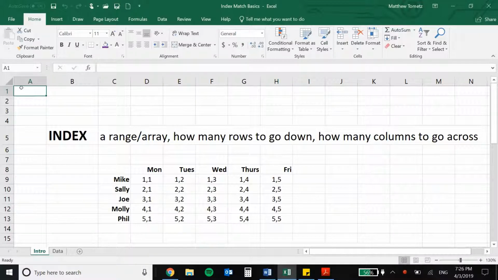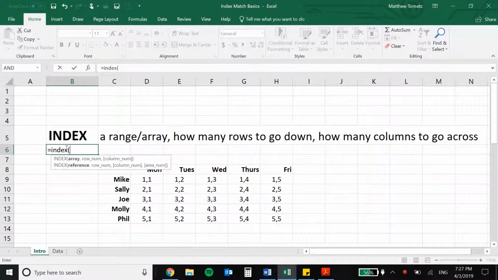First, let's get started with index. So, index, the syntax of it. Syntax is this gray box that pops up below every function you will use in Excel, a function starting with the equal sign. So, index, first you type in the array. The array is the range of where you want to look. And then you have row number, how many rows to go down. Rows are numbers. And then you have column number, how many columns to go across. And columns go like this.